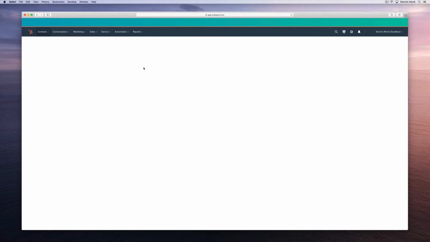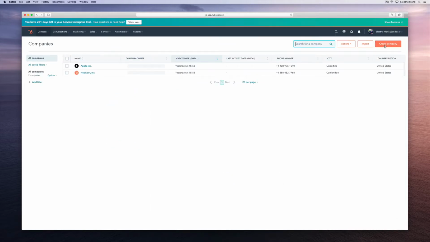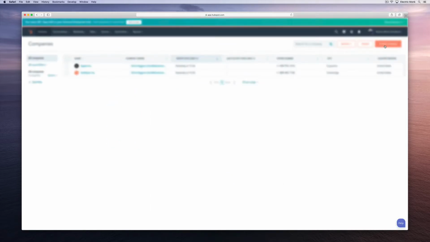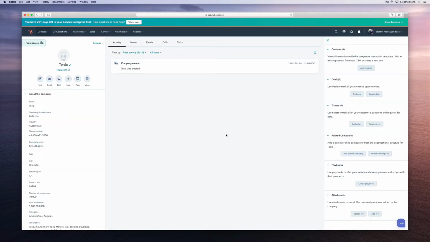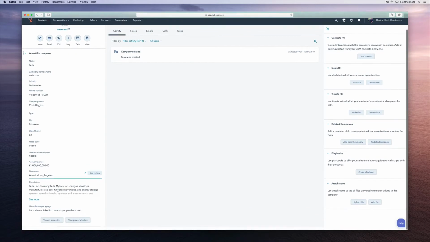So I'm going to create a new company by clicking the Create Company button and then adding in a URL. So let's use tesla.com. You can also add the company name and select the owner, and then finalize everything by clicking the Create Company button. Once your company is created, you're going to want to find the About This Company panel on the left-hand side of the screen, then scroll down and click the View All Properties button.